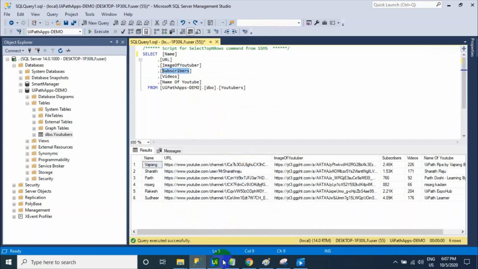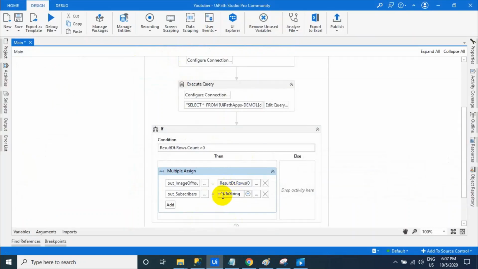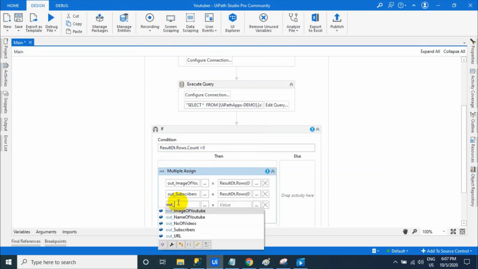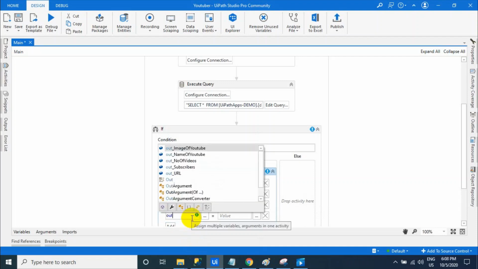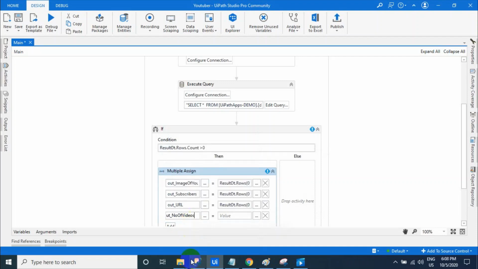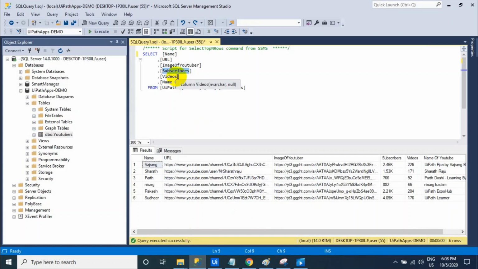Okay, and here use the wherever you have subscribers. Okay, and add one more thing like out_URL. So copy paste this one entire thing, and make sure you are providing the proper column names. And the another thing is like out_ number of videos. The number of videos is like videos here.